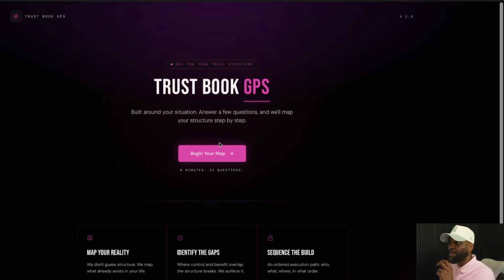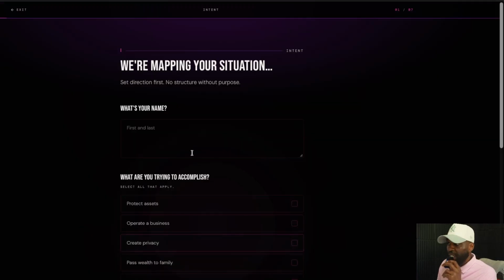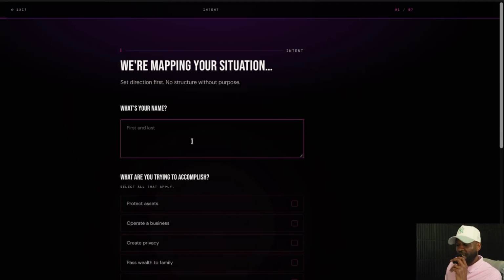So it says, Trust Book GPS, built around your situation, answer a few questions, and we'll map your structure step by step. Then you click on Begin Map. Let's say 8 minutes, 32 questions. But it goes by pretty fast. Don't worry. So first thing you're gonna do is put in your first name, whatever that may be, then your last name, right? Just putting in anything.